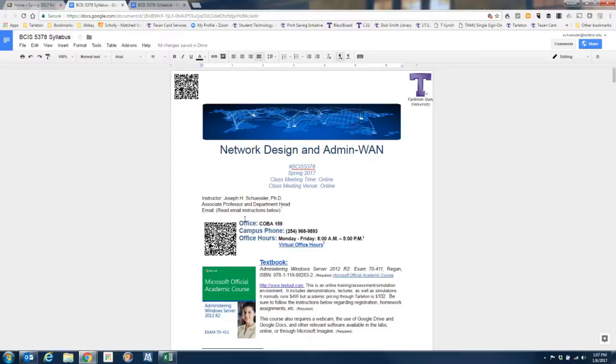As far as email, I want you to send any course-related emails to me through the messaging link in Blackboard. If it's not course-related, like recommendations and things like that, you can certainly send it to my regular email address, H.Schuessler@tarleton.edu. But if it's course-related, send it to me within the course. My contact information is right there. You can see my office hours are really pretty good, Monday through Friday, 8 to 5. Messaging me is certainly the best way to get a hold of me.